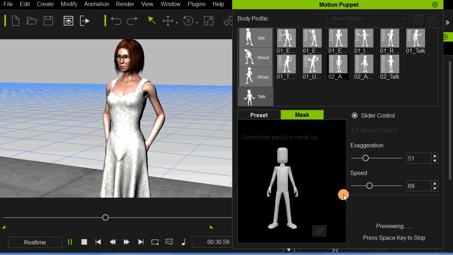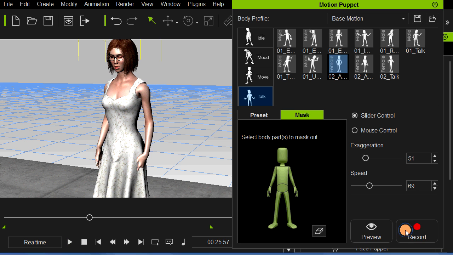Okay, like so. So let's go ahead and record that. And once again, we'll adjust it to where we need to position.